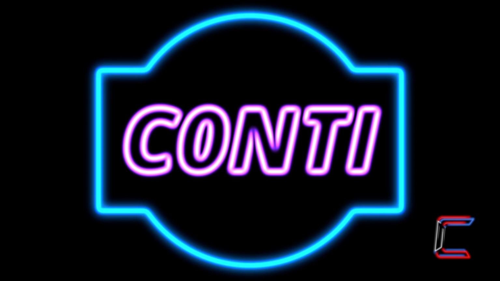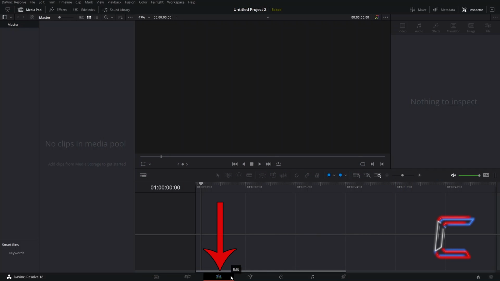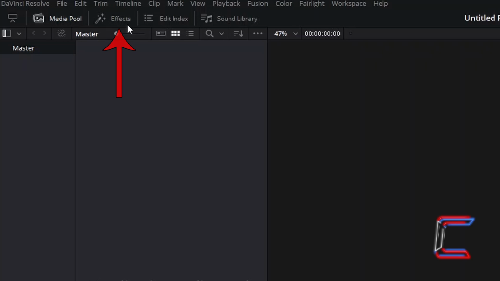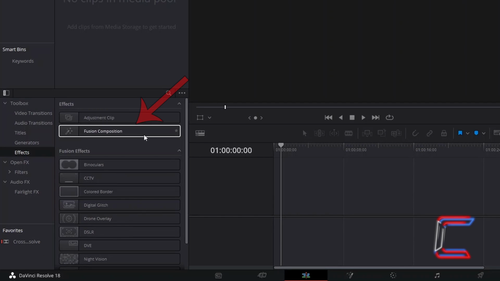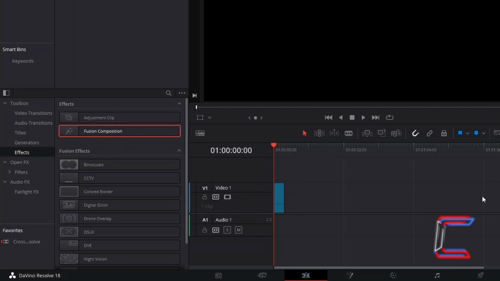How to create shapes with glowing edges in DaVinci Resolve 18.0.2. Inside your project's edit window, go to Effects. Underneath Toolbox, select Effects and go to add a Fusion Composition clip to your timeline.